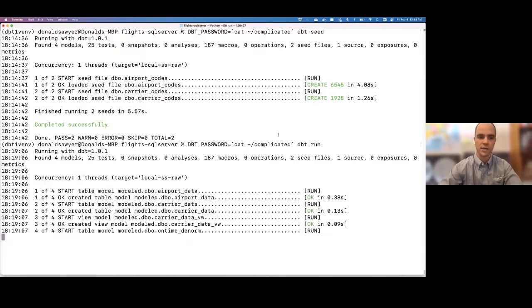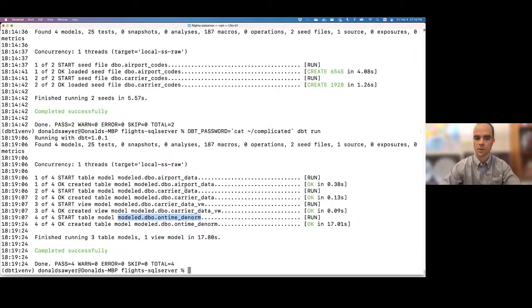Okay, so all of those dependencies, if you look at this, it ran airport data first, then it ran carrier data, then it ran carrier data view, and now it's running the ontime denorm table. It's doing it in order because you can't run ontime denorm before you have the lookup data. So I've just created an entire pipeline by creating a handful of configuration files. There are some really cool things that happen underneath that we're going to cover at the end of those references, but let's take a look at the data now.